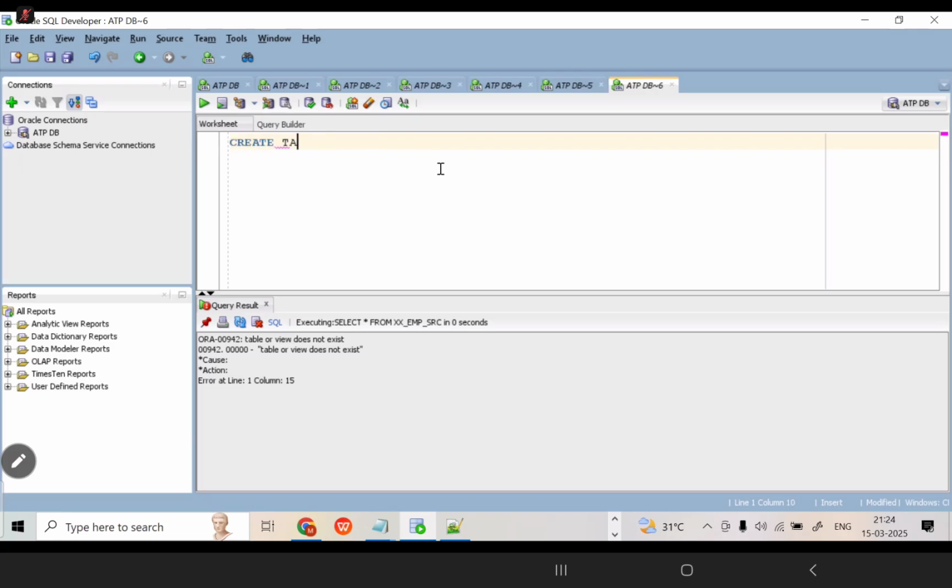Create table xx underscore emp underscore source. I am going to use the same column names only: employee number, employee name, varchar of 10, salary number. I am going to create the table with 3 columns only. The table is created.